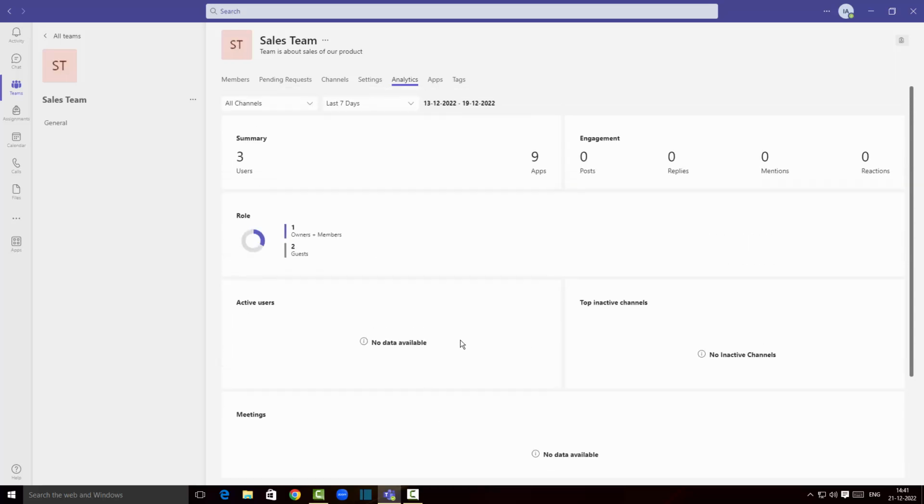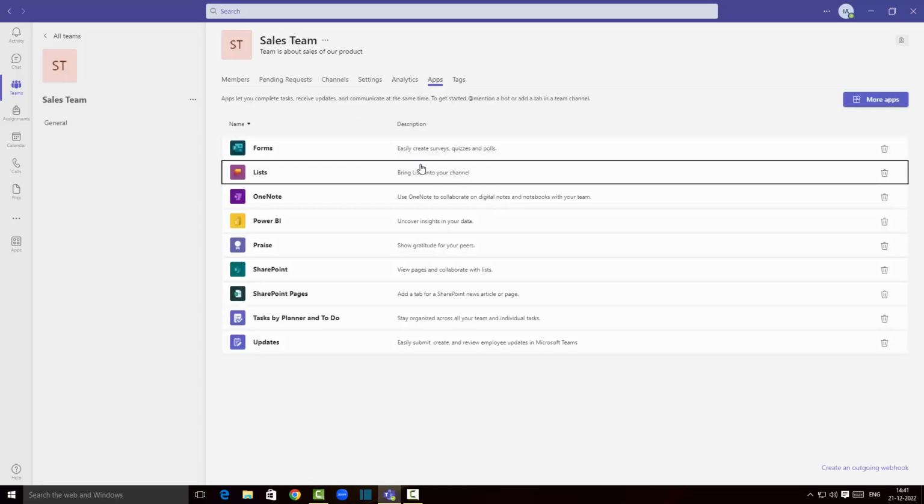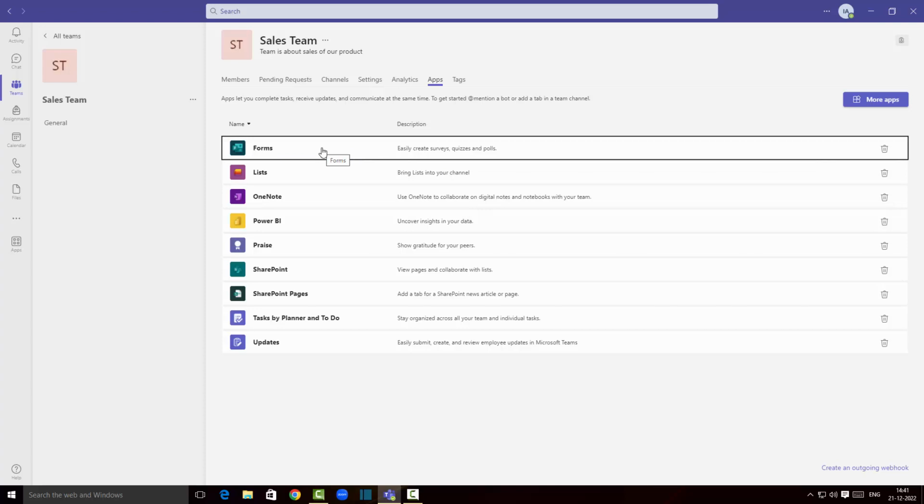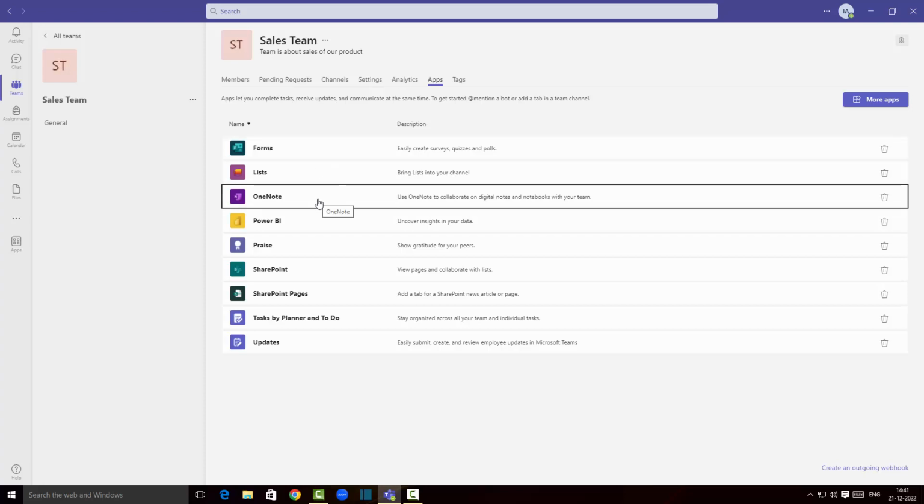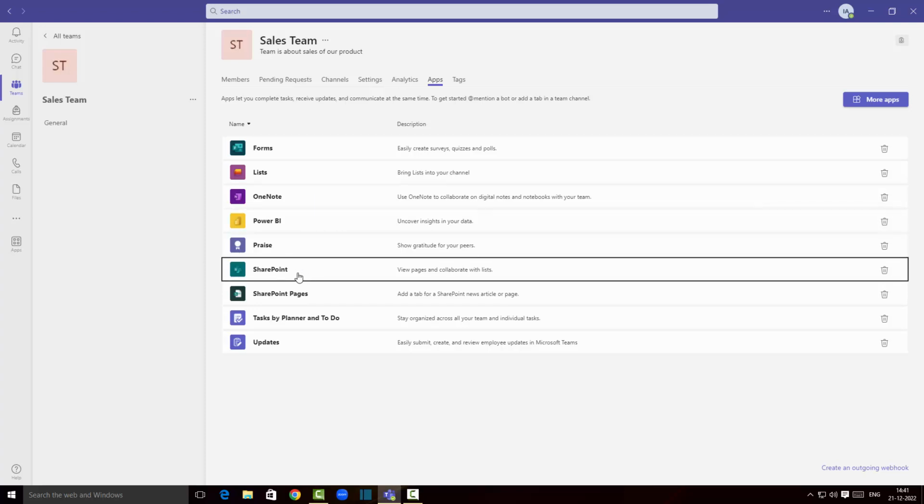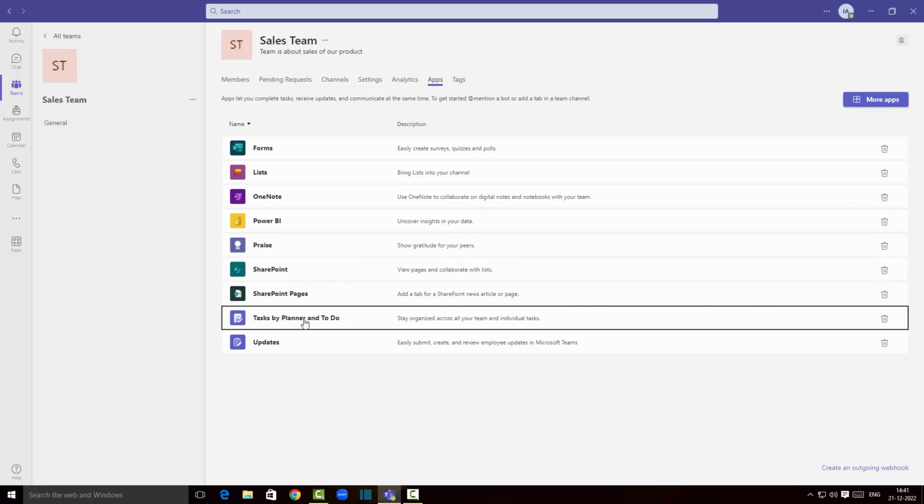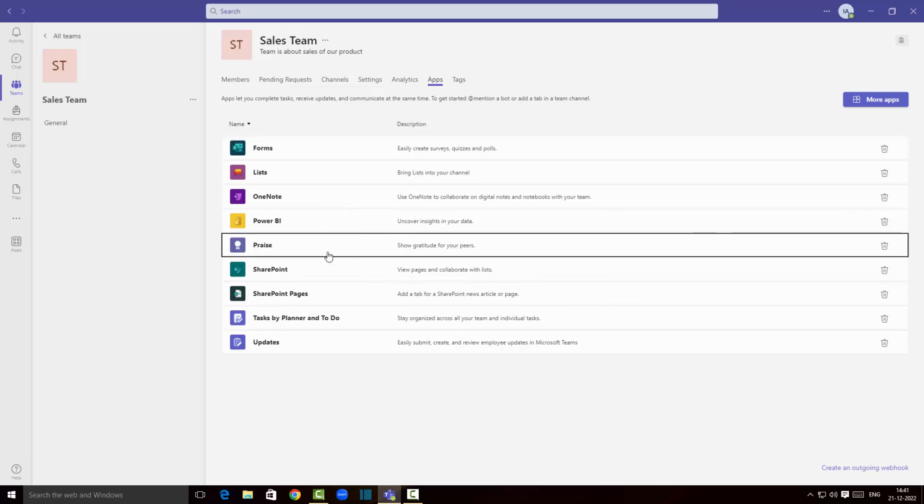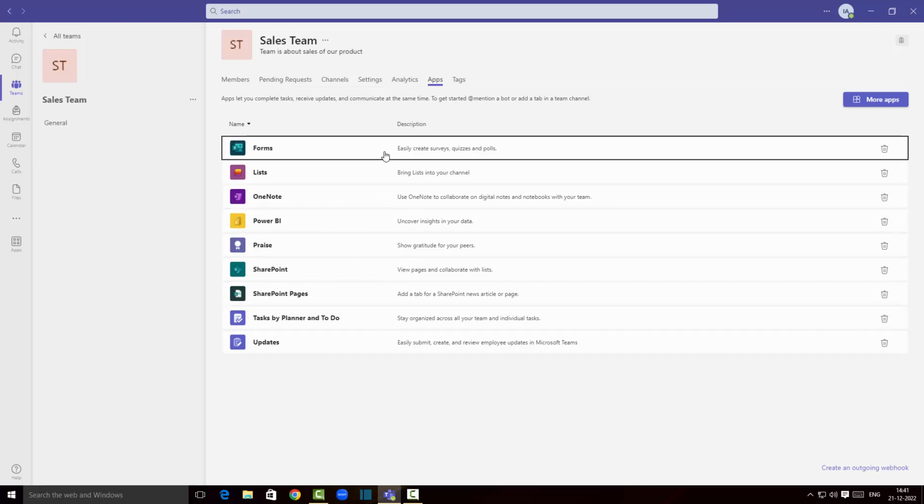But if you start doing meetings, if you start conversing with your team and start a chat conversation, everything shows up here. When I click on the apps area here, you can create forms where we can make them enter details, and we can create lists. We can set up OneNote where we can take notes, Power BI, SharePoint, and in case you wanted to share some slides, you can do that. And there are a lot of apps associated with Teams.